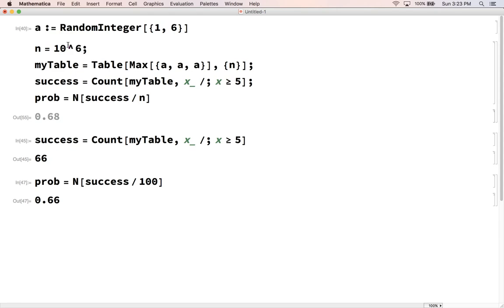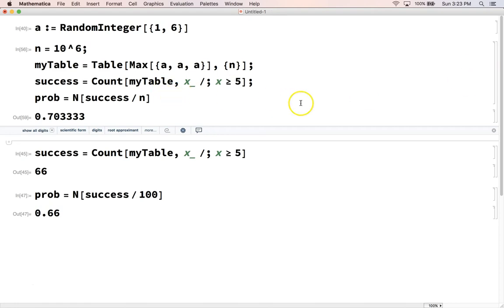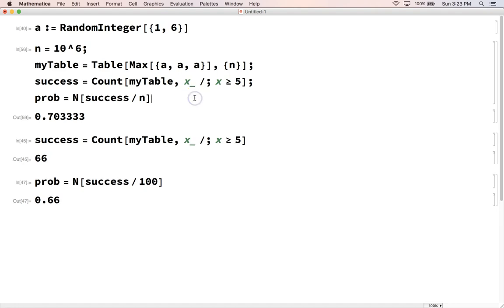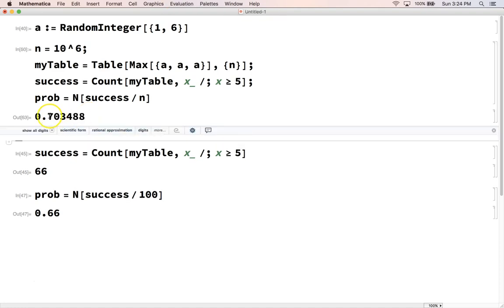Let's try 1,000,000 experiments. Okay, so total it was doing 1,000,000 times 3. It was doing 3 million dice rolls and then computing the probability of the maximum for the set of 3 rolls being 5 or 6. So let's run it again and see how similar it looks to this 0.703. Yep, looks very similar. Again, I get 0.703.